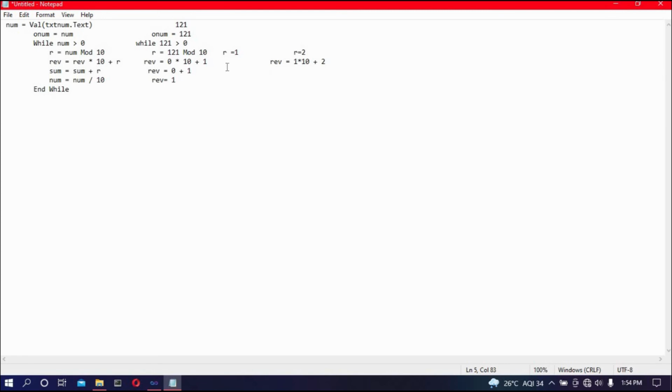After that, the formula continues to find a solution. So here reverse is equal to 1 into 10, it is 10 only, plus 2, that is our value. Next, the reverse value is equal to 10 plus 2 is equal to 12. So this is the next step.